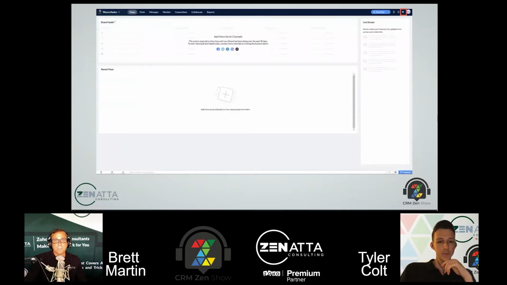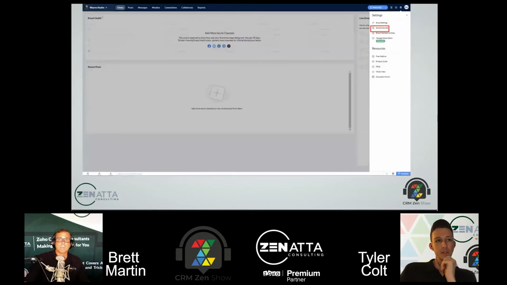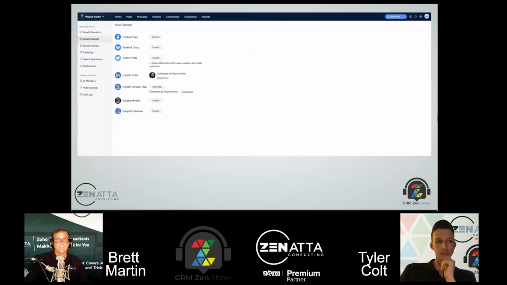This is a pretty quick and painless process with Zoho Social, and it's made pretty easy here. We'll start out by going to the top right under settings, and then we'll drop into our social channels here, as you'd expect. Basically, once we have a brand set up, we have the ability to connect different social channels to this brand. So here we're going to start just by connecting a Twitter account.